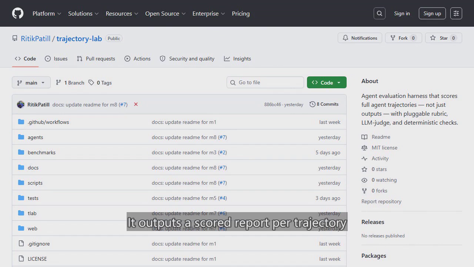It outputs a scored report per trajectory step. The Quick Start section has a minimal example with a sample trace, so you can see the output format immediately.